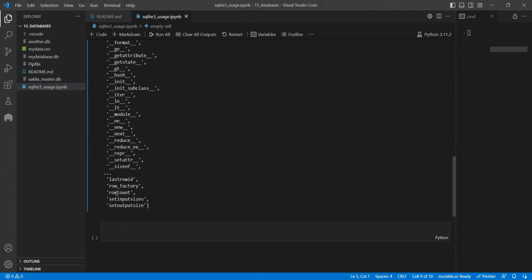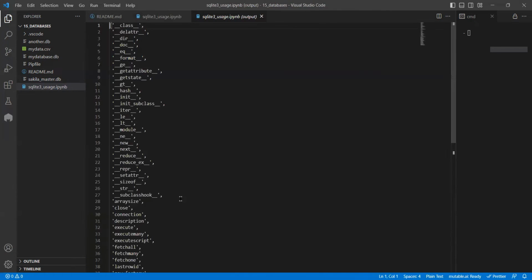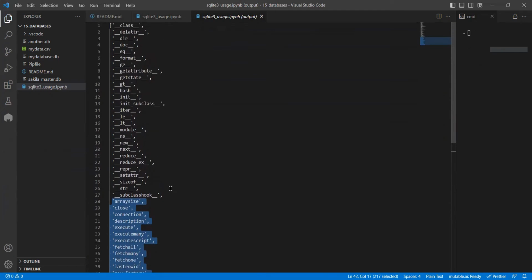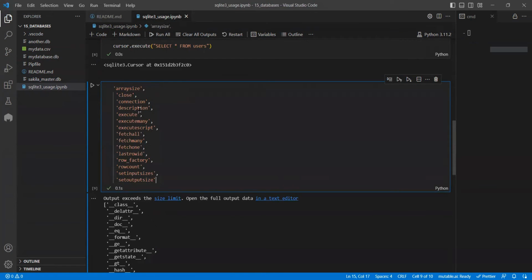If you see the row count, last ID. So if I go here in the text editor, you can see that. You see what all things are there? Array size, close, connection, description, all this information is there, right? So these are the most common things to be used. Most common among them was execute, you already did that, right? Execute many, I will tell shortly. So description and all this information you can try.